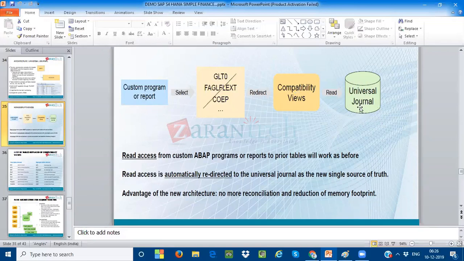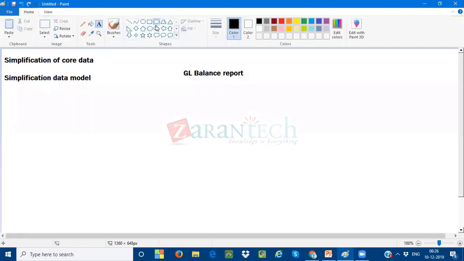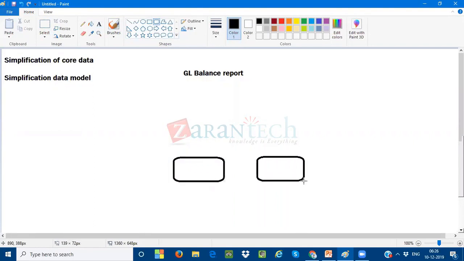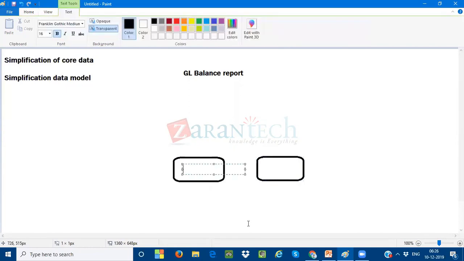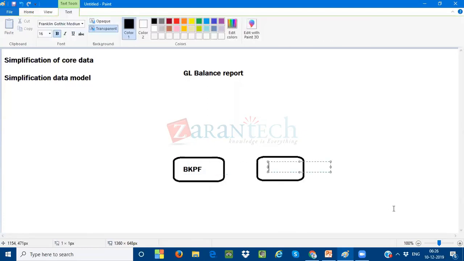In this example, I have given a universal general entry table, but it can be anything. For example, take a GL balance report, which is a Z report. This report will extract the data from the underlying database tables. I have written the logic based on two tables. One is the header table, which we call BKPF, and the other is BSEG, which we call the line item level table.